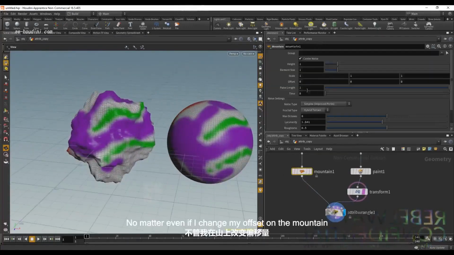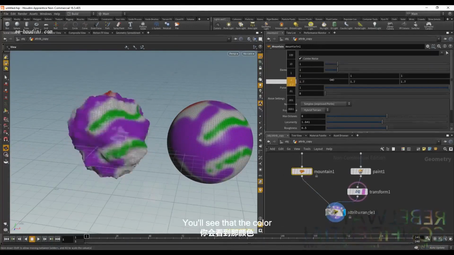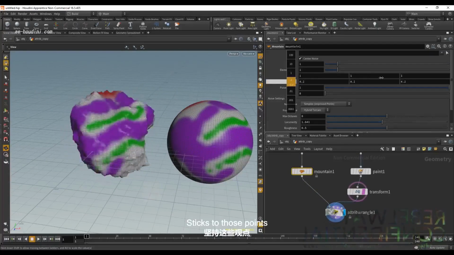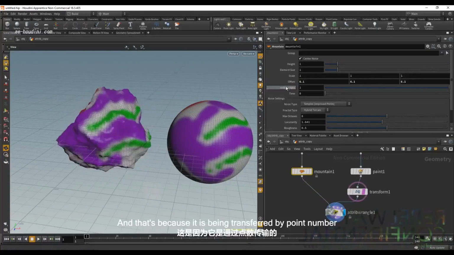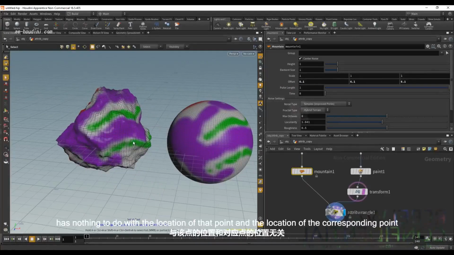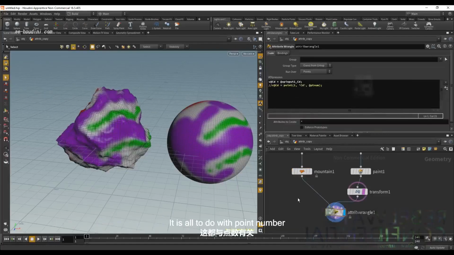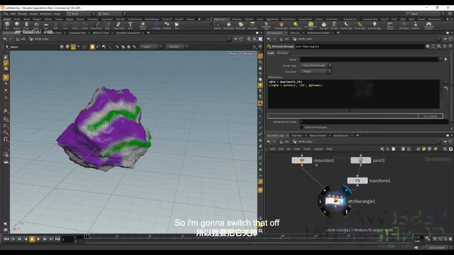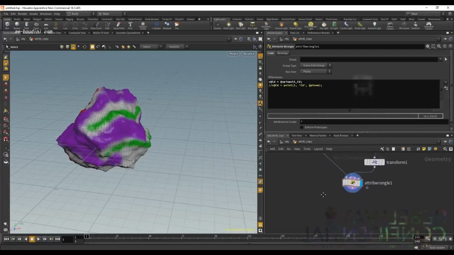Even if I change my offset on the mountain, you'll see that the color sticks to those points. And that's because it is being transferred by point number. It has nothing to do with the location of that point and the location of the corresponding point. It is all to do with point number. Okay. Right. So I'm going to switch that off now.